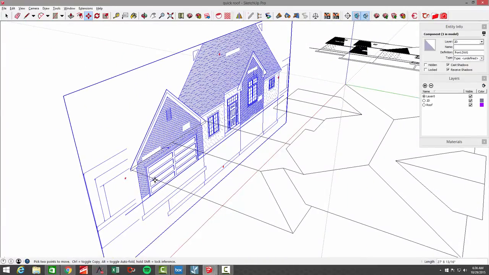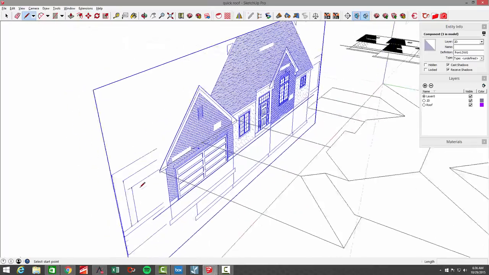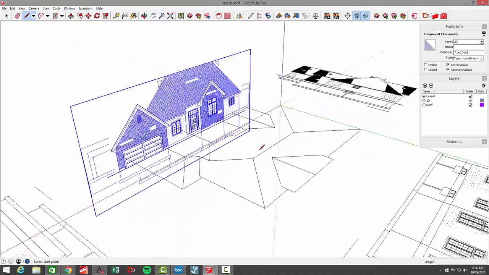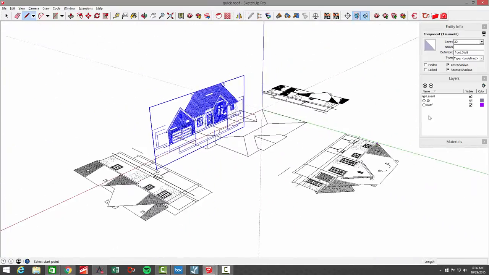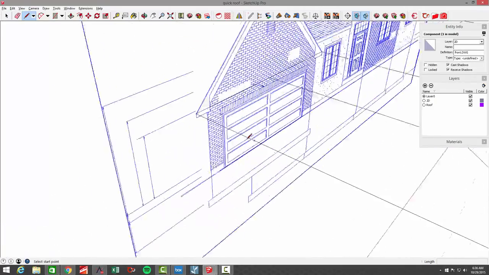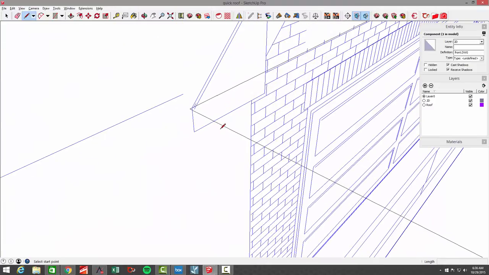All right, so we'll start out with a simple one there. I'm just going to start drawing lines. Before I get too far, I want to note that I have a couple of layers in here. Each one of these is on a layer called 2D, and that way we can control the visibility. Layers let you control visibility, so we'll be able to cut off these 2D elements and see the roof that we're creating.